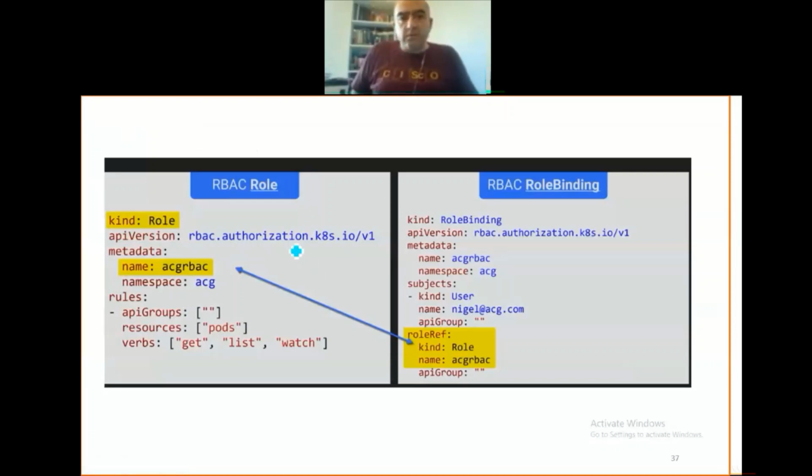Notice in this example, I create an object, a K8s object, from the type role. Then I create a name for this role. And this role is ACGRBAC, whatever the name is. Okay. And forget the namespace. Namespace is something we'll talk about later, but you can do it without a namespace.